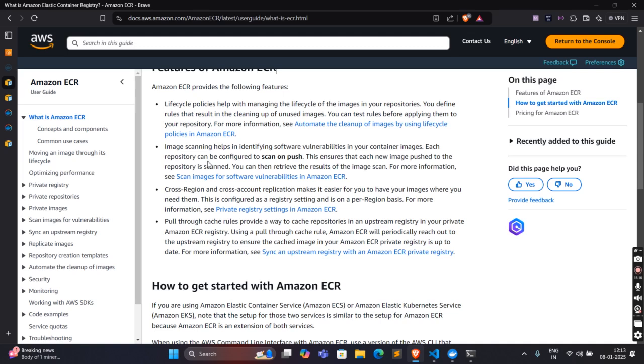Now the next thing is pull through cache rules, which provide a way to cache repositories from an upstream registry in your private Amazon ECR registry. Using a pull through cache rule, Amazon ECR will periodically reach out to the upstream registry to ensure the cached images in your Amazon ECR private registry are up to date. So you can also create cache rules for your Amazon ECR.